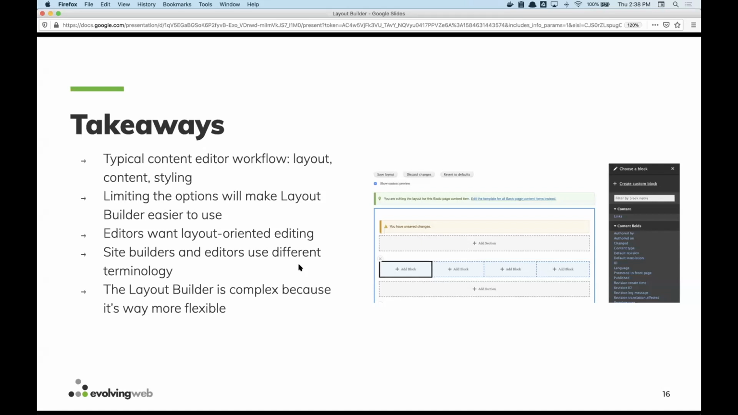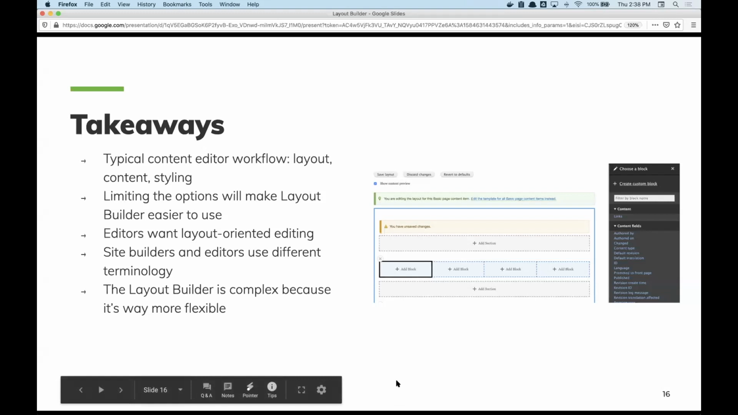Can you repeat the steps again, real quick? What the three you said? You said layout first.